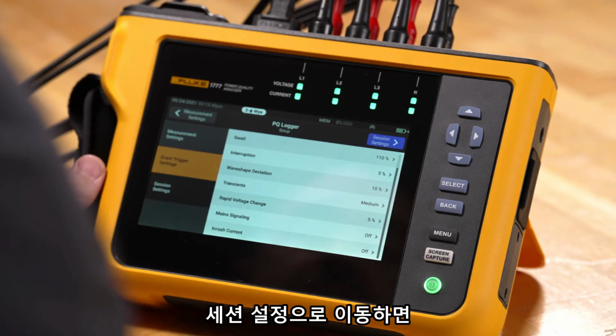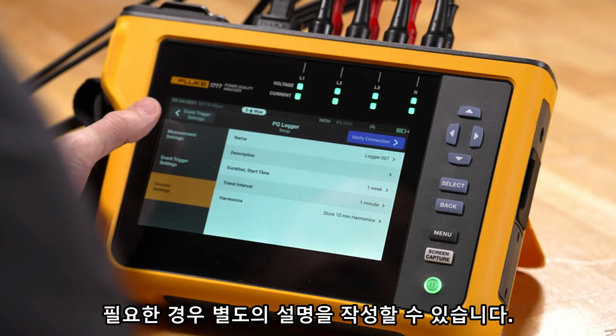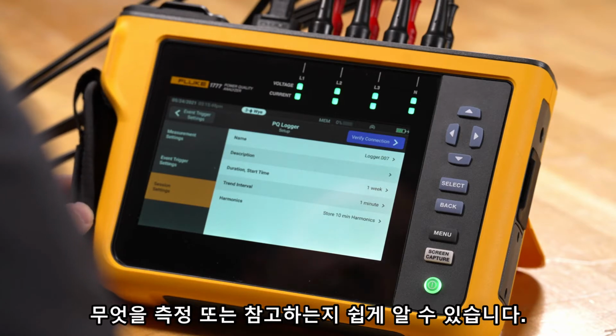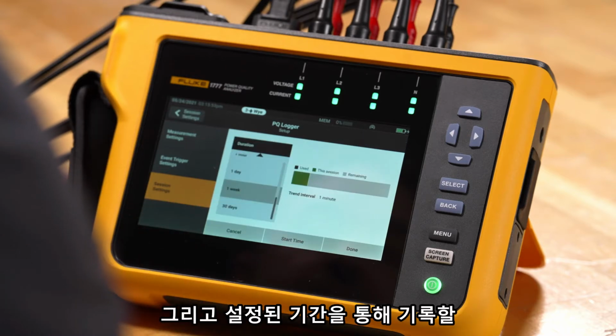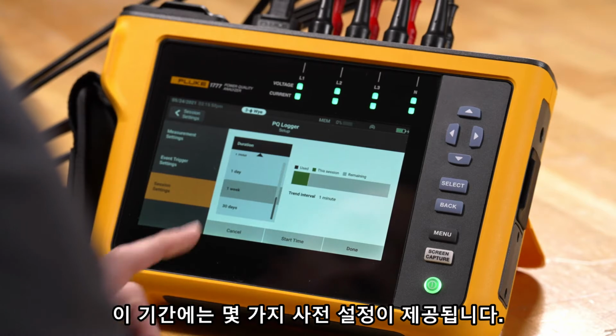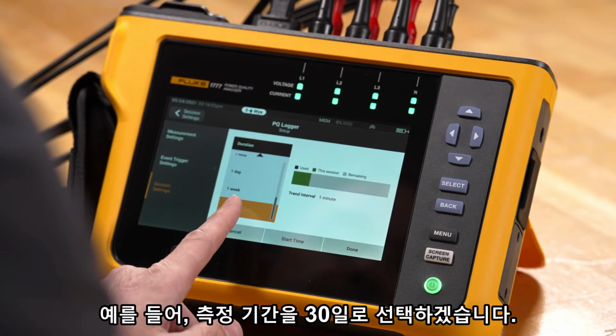If we go to the session settings, we have the ability here to create a name for the configuration as well as a description, so when you record the files later you'll know what they were referencing. We can also pick a duration, which allows us to pick how long we want to record for. We give you some presets here. So let's pick 30 days for example.